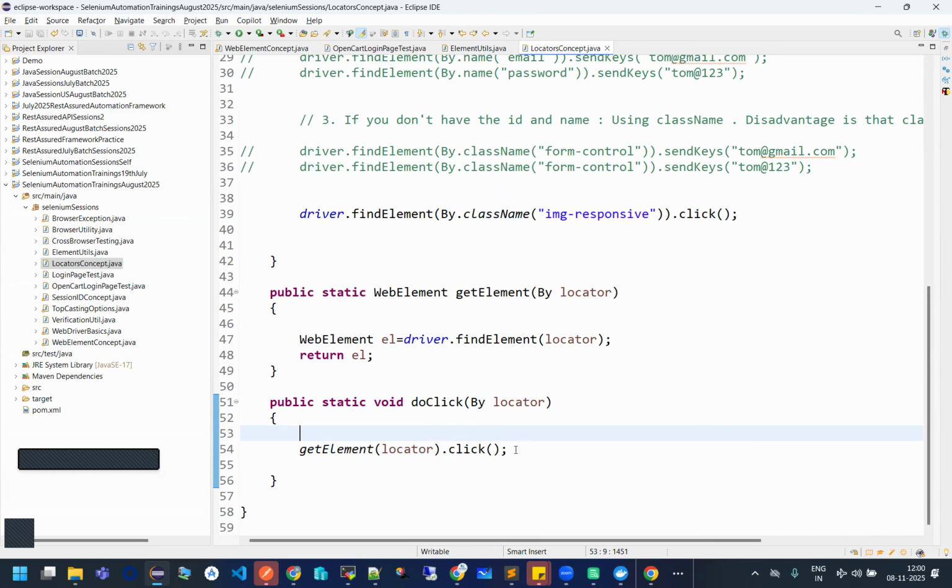Right now, I'm not doing any calculations or modifications in my click method, but obviously tomorrow I can write some if else conditions, some exception handling. Yes or no? That's why it's highly recommended to create our own wrapper methods over whatever things you can do. Now, can I move this utility also?